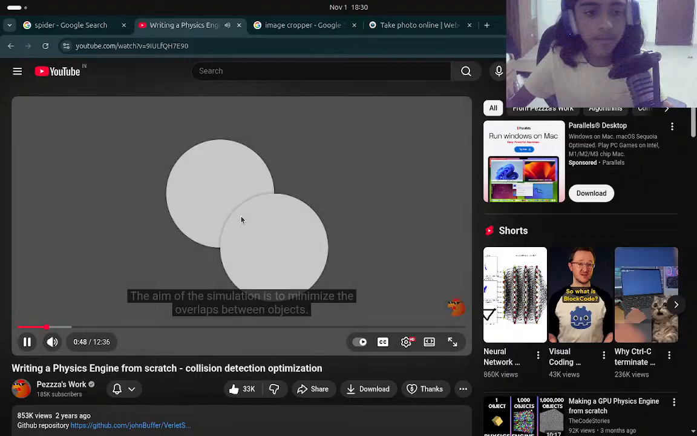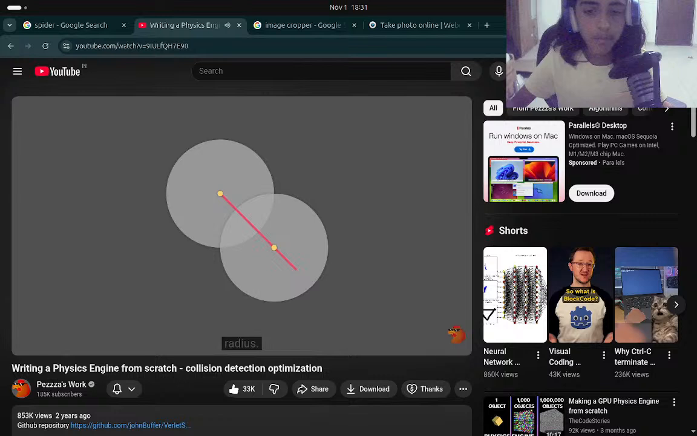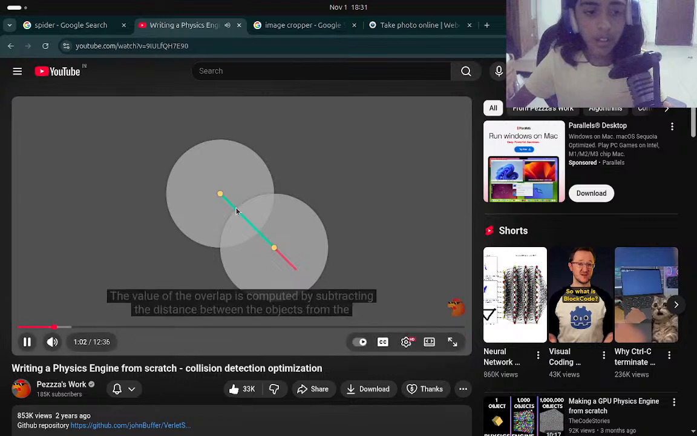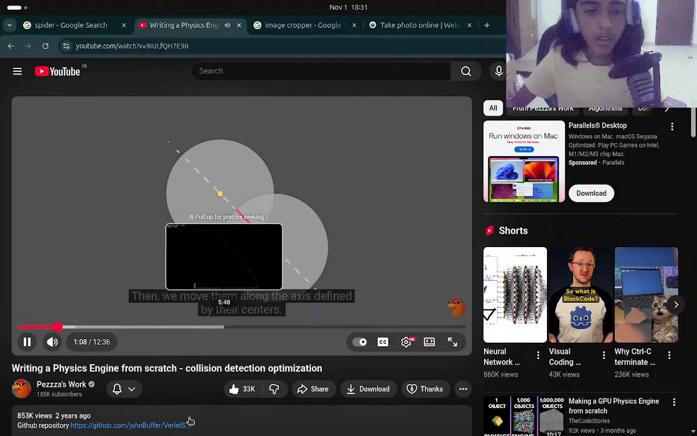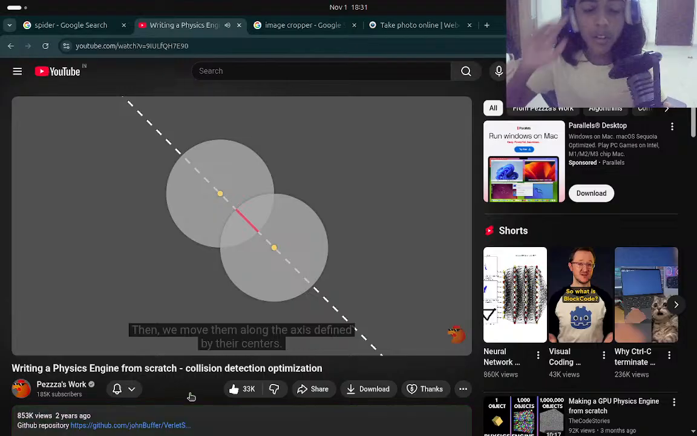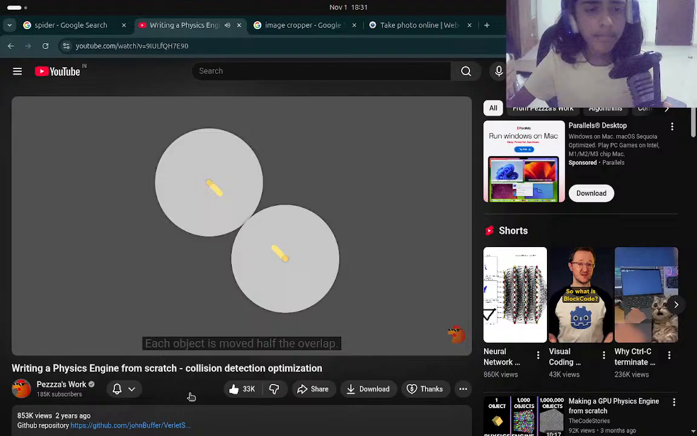The aim of the simulation is to minimize the overlaps between objects. Two objects overlap if the distance between their centers is smaller than the sum of their radius. The value of the overlap is computed by subtracting the distance between the objects from the sum of their radius. Then, we move them along the axis defined by their centers. Each object is moved half the overlap.